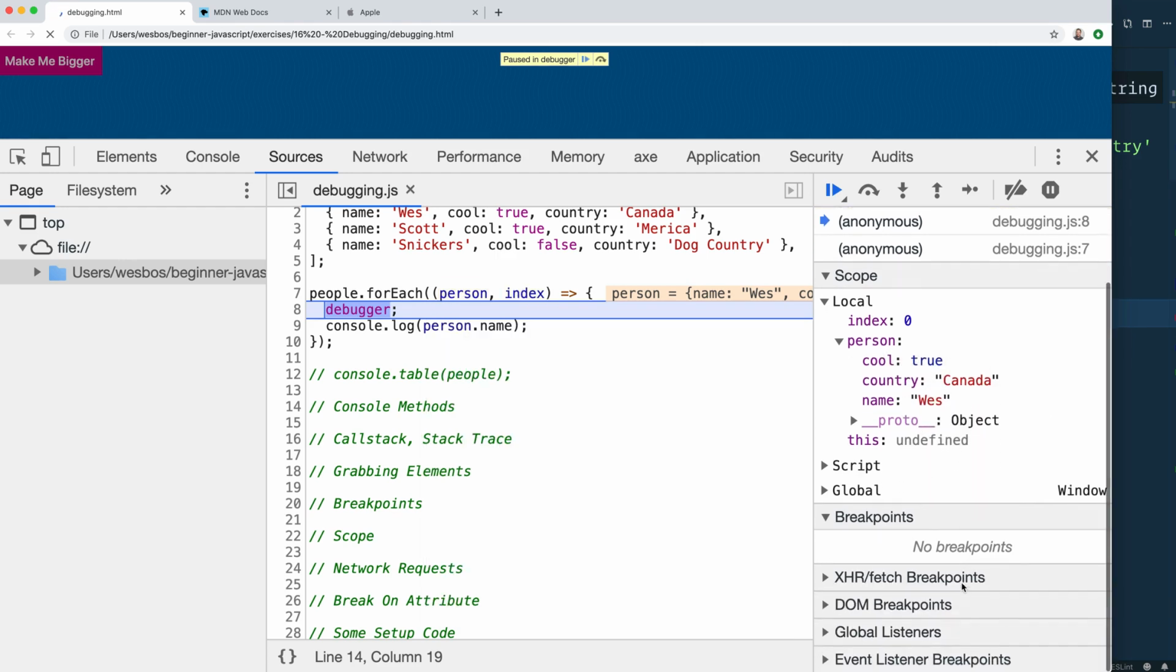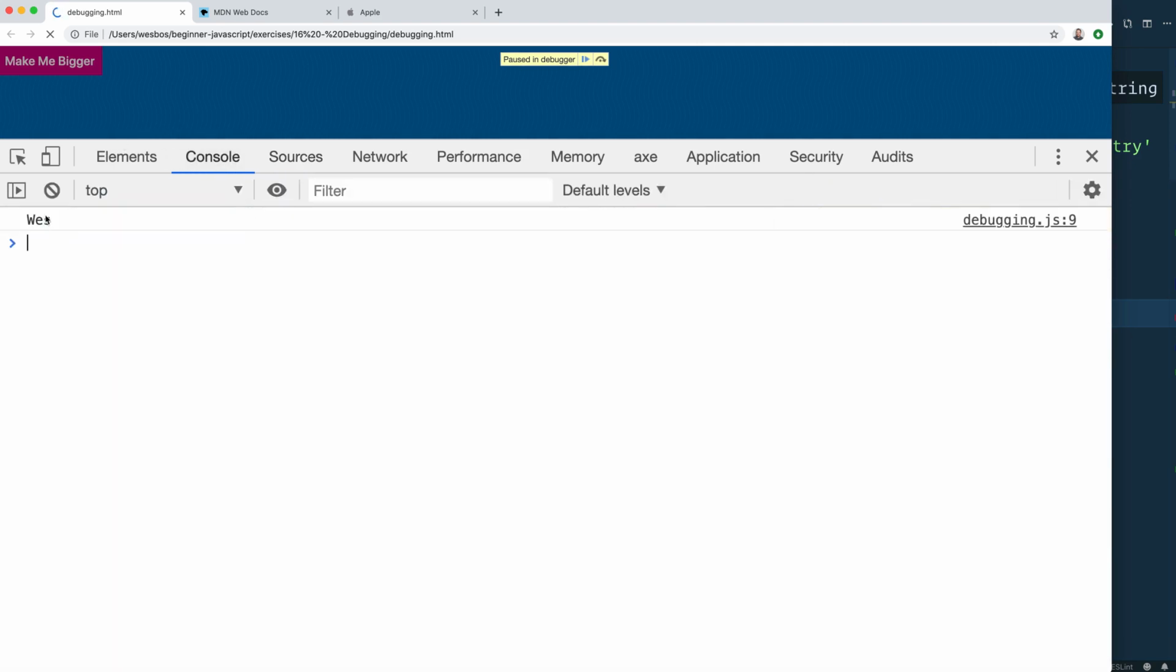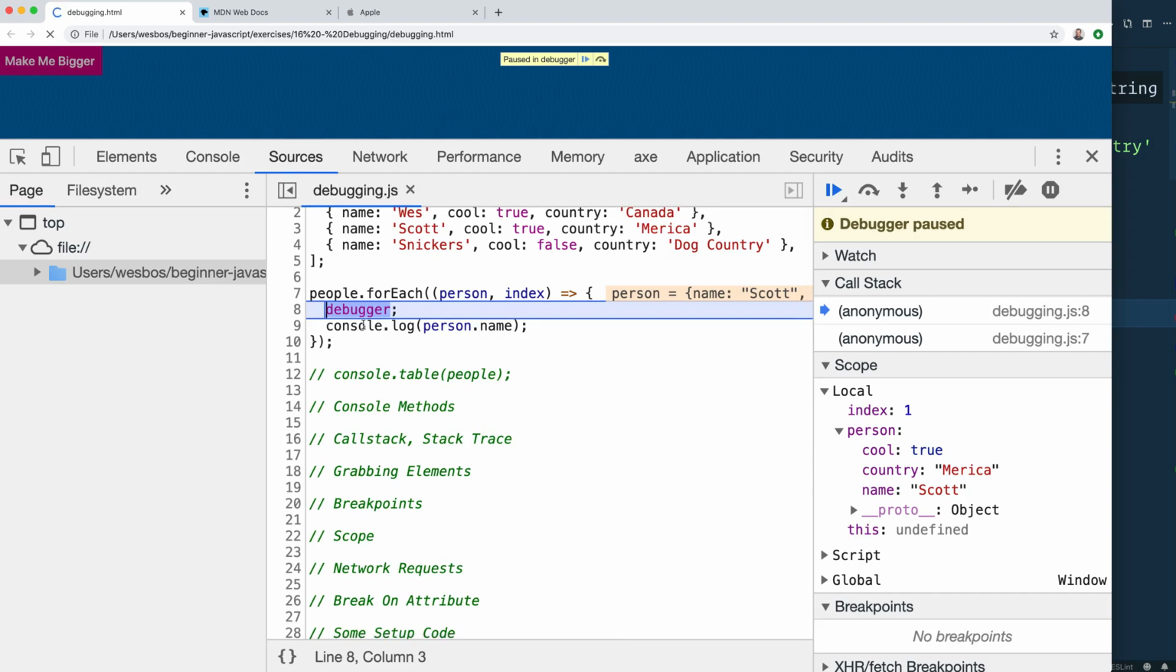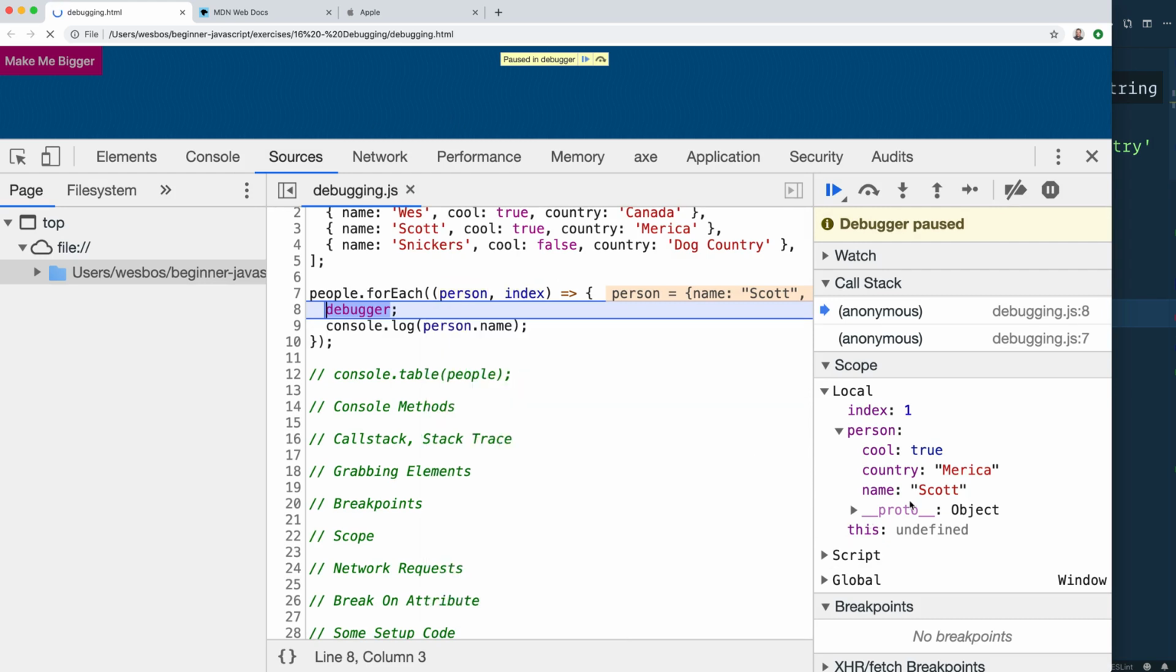There's other stuff for breakpoints. We'll get into that in just a second. What's kind of cool is you can click the play button, and if we go back to our console, look, it console logged Wes, and then it hit the debugger again because it's a loop. Now you see the person is equal to Scott. The index is equal to 1. There's other information about the this keyword. We'll learn about that in coming videos.